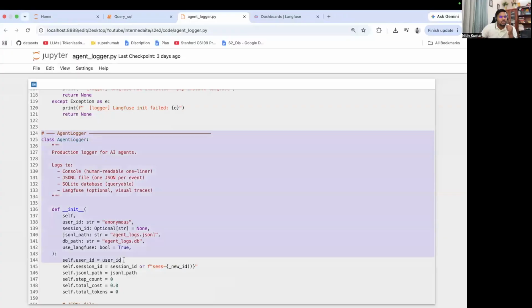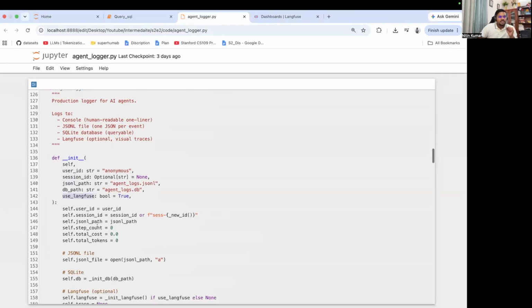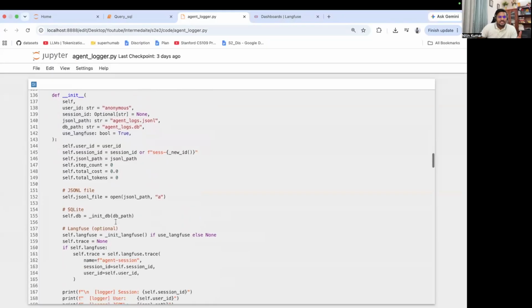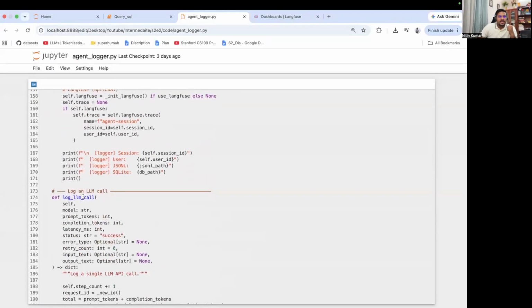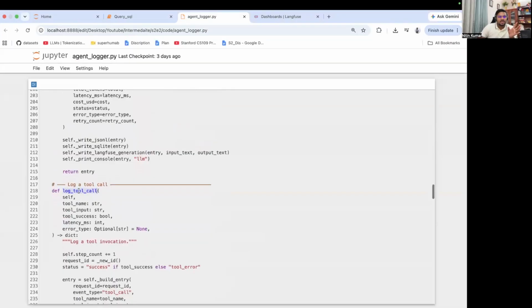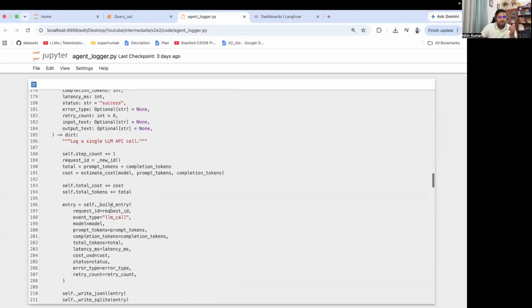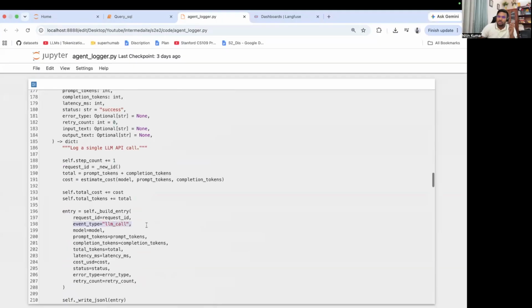And this is my agent logger. I am passing these things: user ID, session ID, JSON path, DB path, and Langfuse, which is optional. When something comes in, it will initialize this agent and get a couple of values. After getting these values, my logger will start. The log LLM call function gets invoked, and it finds all the tokens, latency, everything. This is my second function, log tool call. One is for LLM, one is for tool. Here the event type is tool call, and in the other one the event type is LLM call.